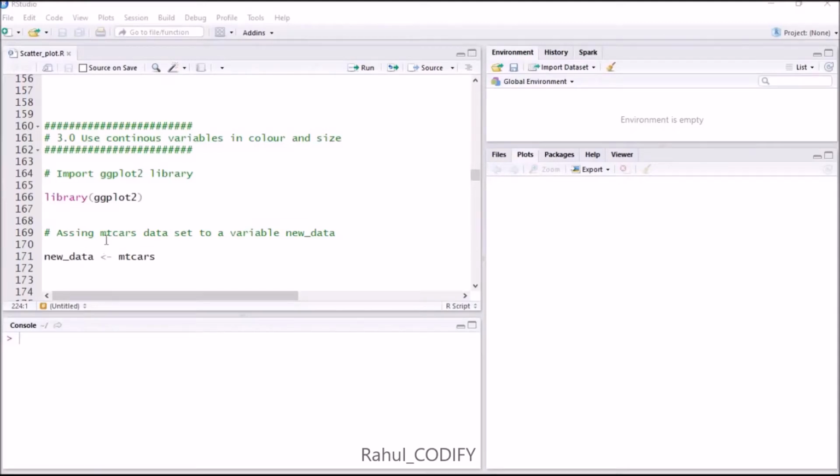Hi, I'm Rahul, and in this tutorial we will learn how to map continuous variables into color or size in a scatter plot. Earlier we have discussed how to map a categorical variable. Here we will discuss how to map a continuous variable to color and size in a scatter plot.